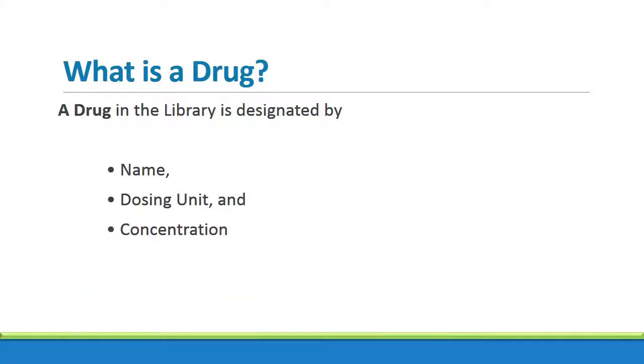Now we will take a closer look at the drug. The drug can be comprised of the name, dosing unit, and concentration. This is dependent on the therapy selected. For instance, in PCA therapy, the dosing unit will determine if the drug has a concentration. We will look at each component in more detail.